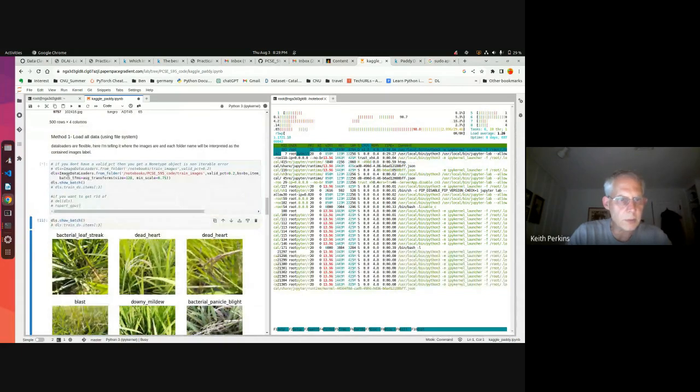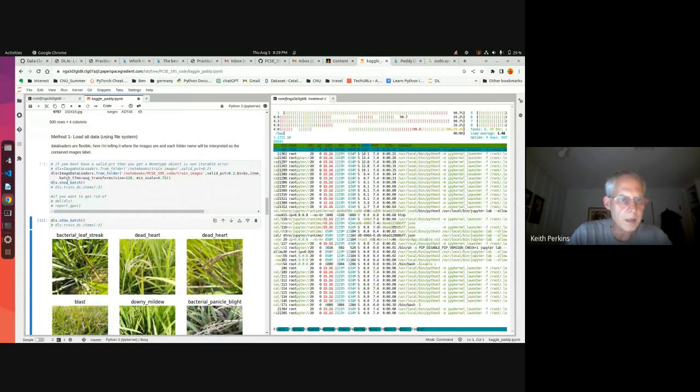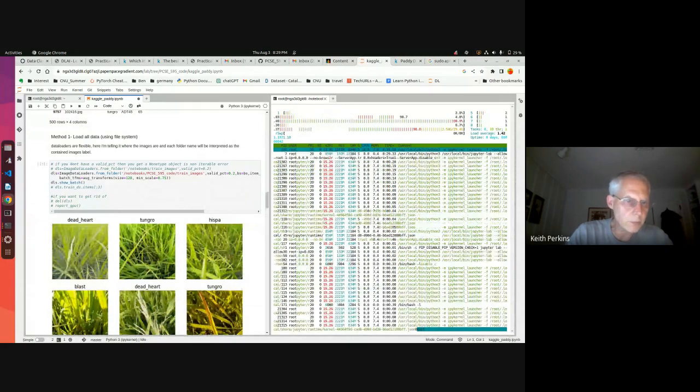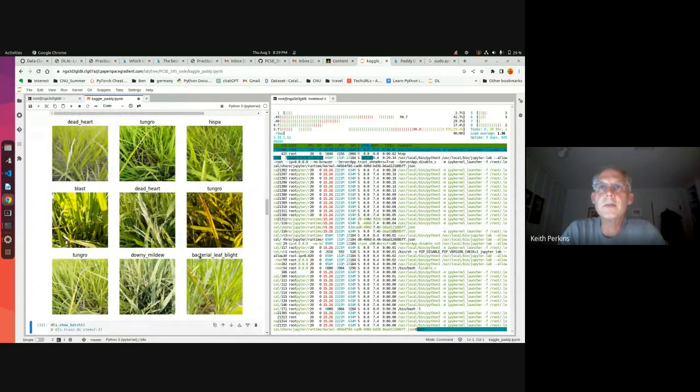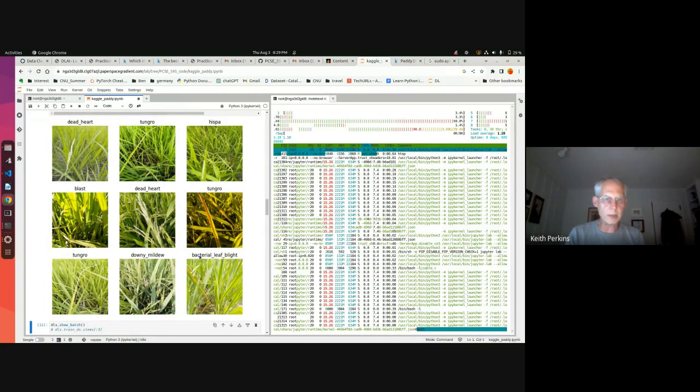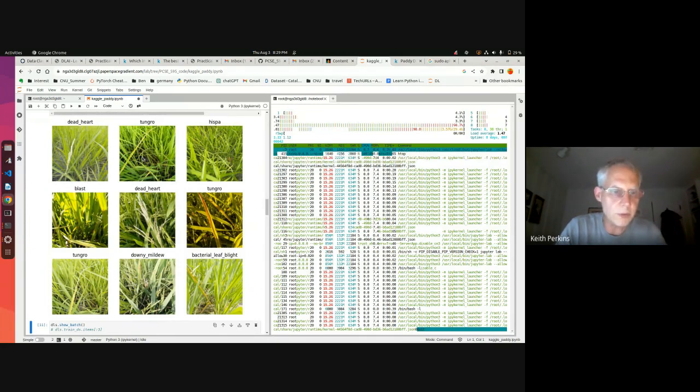Once this image data loader is created, it's going to show a batch of data. And so there's a picture that shows rice that has dead heart. This has tungro. I don't know what any of these things are. And that's one of the cool things about deep learning. As long as you have training data, you can just throw the data and the model together and let the model learn how to recognize the differences. You don't really need to know the differences, although it really comes in handy if you know a little bit about the field that you're working in.